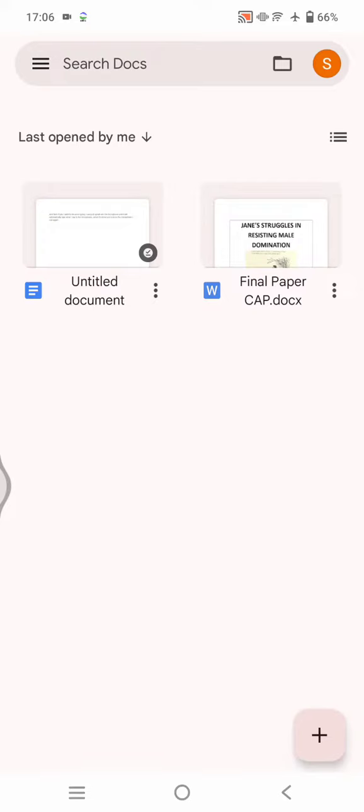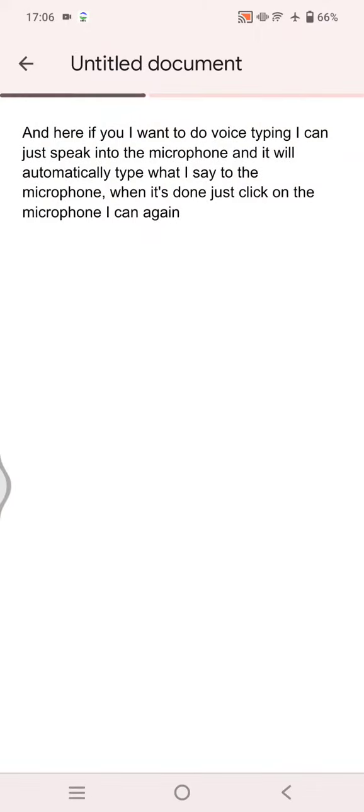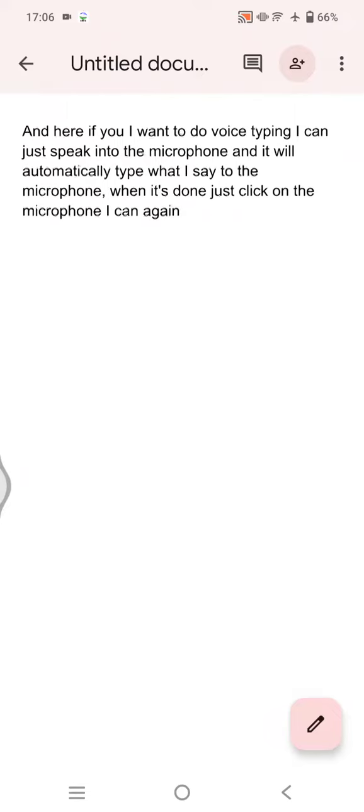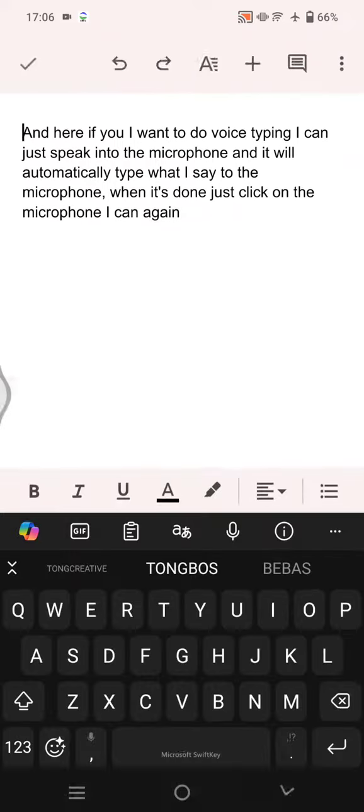On today's tutorial, I'm going to show you how you can set double space on the Google Docs mobile. So first, open your Google Docs mobile app and then open the file that you want to set its spaces. So just click on the file. Okay, so after this, you need to enable editing by clicking on the pencil icon at the bottom.